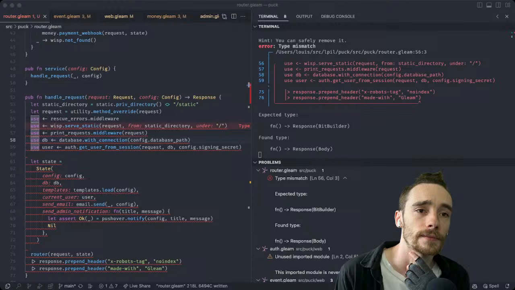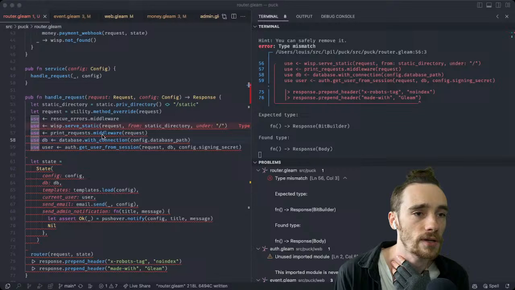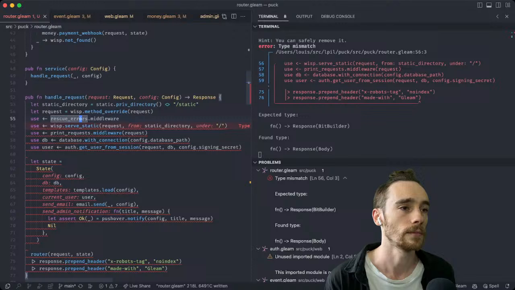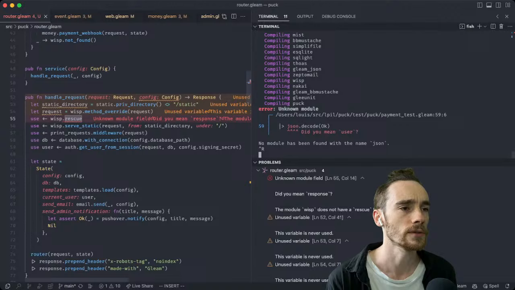What is it moaning about now? So something in here is returning a bit builder still. What might it be? Oh, this method override thing can also go away. Is it this rescue errors thing? Yes, it's this. So let's replace that with, I can't remember what it's called. Is it also good rescue errors? Oops. No.